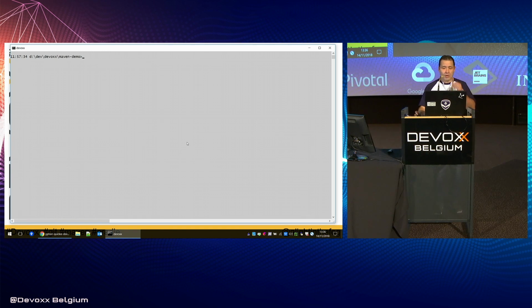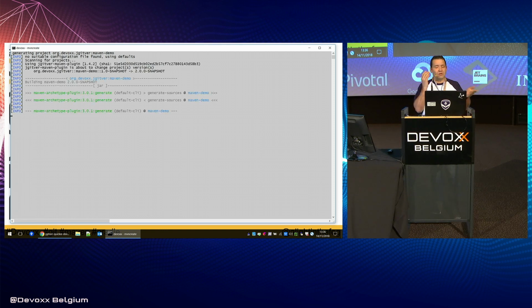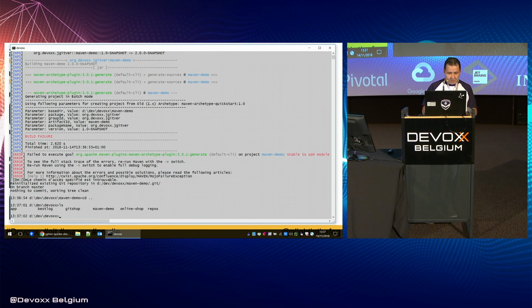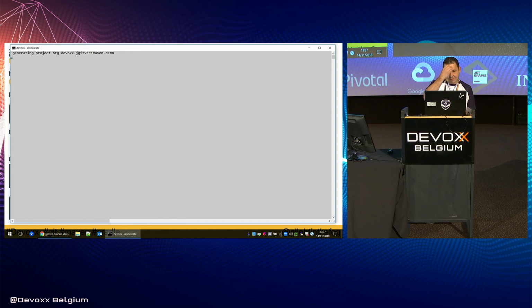It's not fake, so here I'm going to demo how jgitver works. First of all, let me create a clean new Maven project. It's a Java project. I push this, sorry. Oh, something weird occurred. Let's relaunch it.